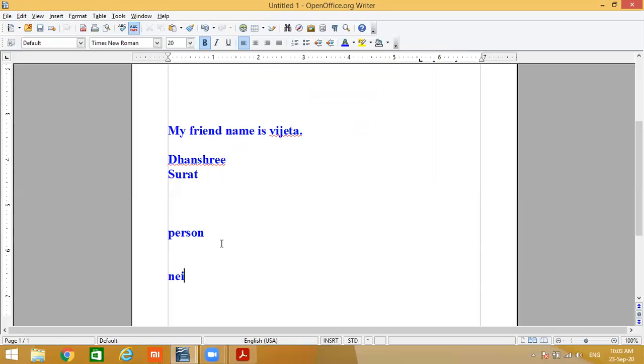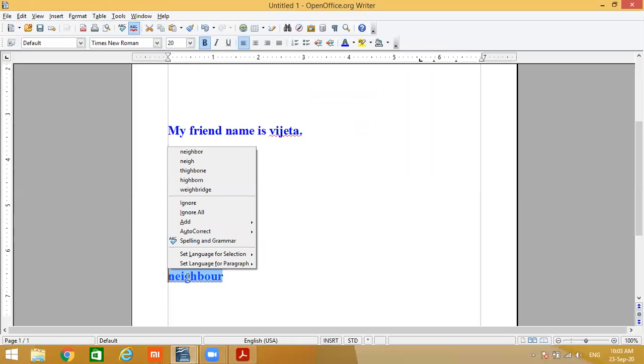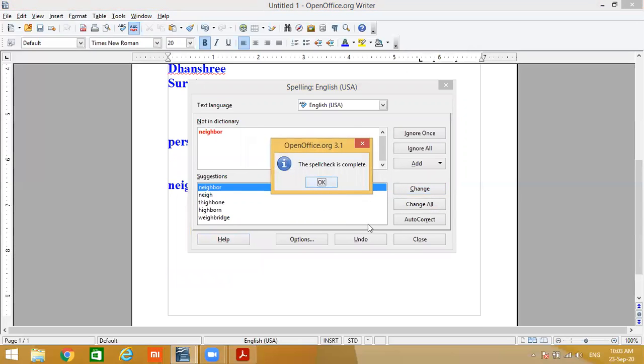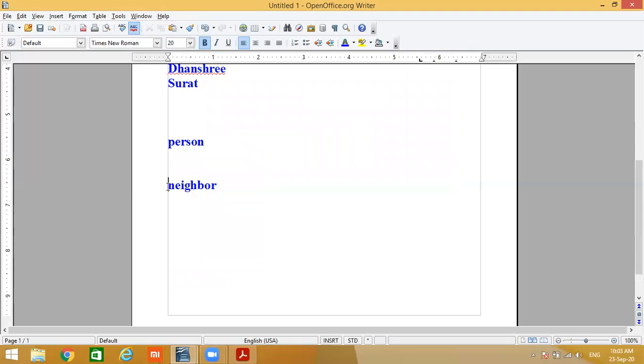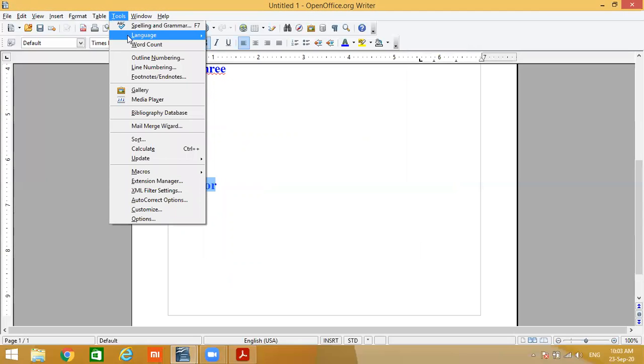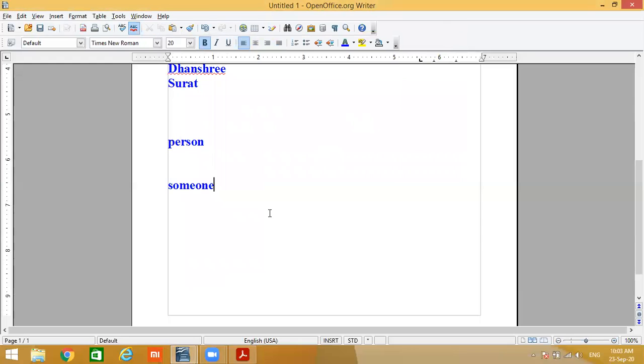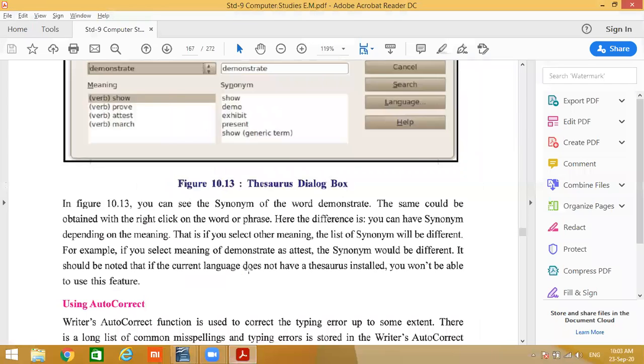Now, neighbor. You know very well what the spelling mistake is now. Neighbor. Go to spelling and grammar. Neighbor, it will change. Yes. Okay, select it. Tools, Language. Teacher. Neighbor. Someone. You want to change it with. Okay, is it done?